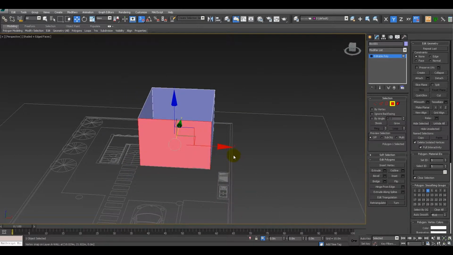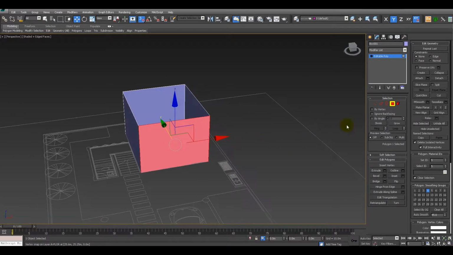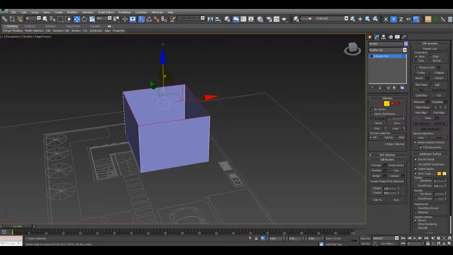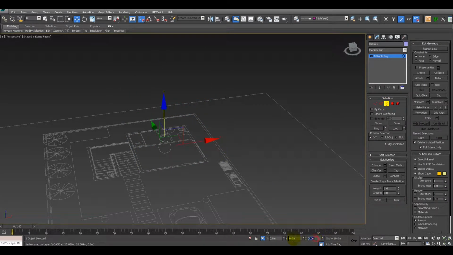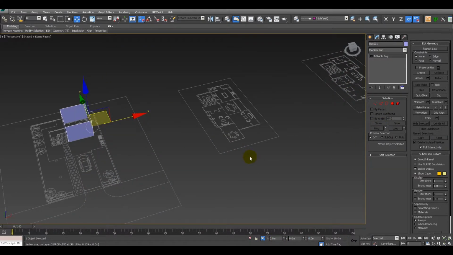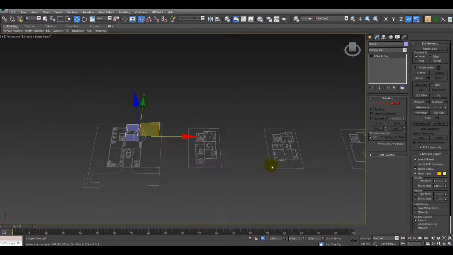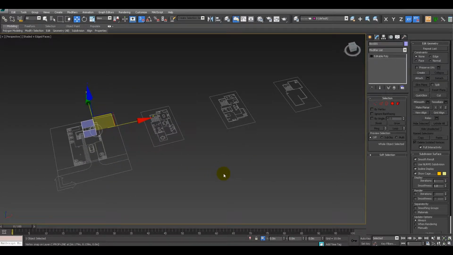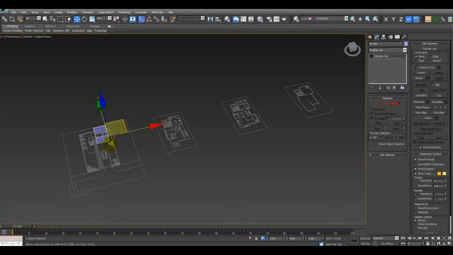Okay, so it's aligned now, and then we will give it a height of 3.6, let's say. The purpose of making a preparation CAD reference for this modeling is because we will make an instance copy for each floor, so we can trace the second floor, we can trace the third floor, and we can trace the top roof.